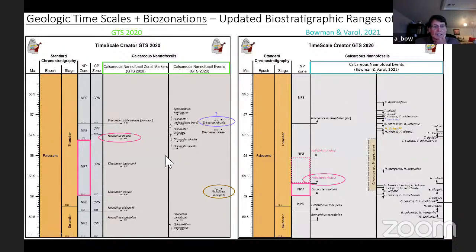So you can see rhytuli is circled on the left, in the GTS 2020. The base is way older than that. We had the base, which is the base of NP8, top of NP7, down at about 58.5 million years, which makes it about 1 million years older.